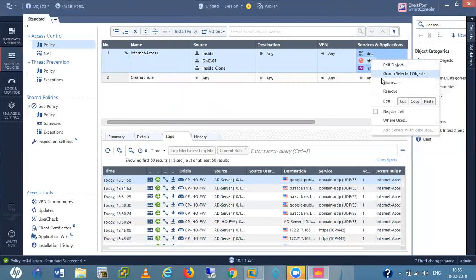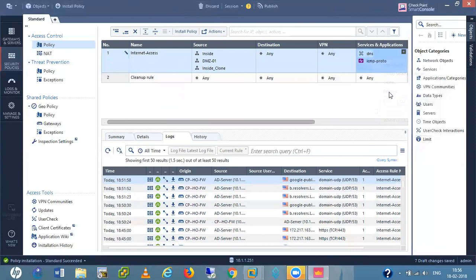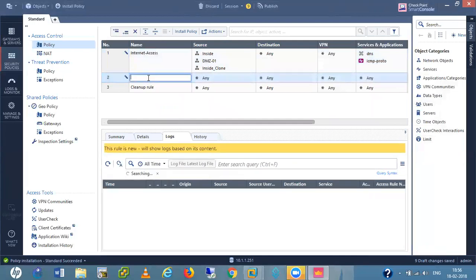Remove this one also. Remove. Okay, I just allow only 2 services to my internet access. Okay, now I add one policy here.